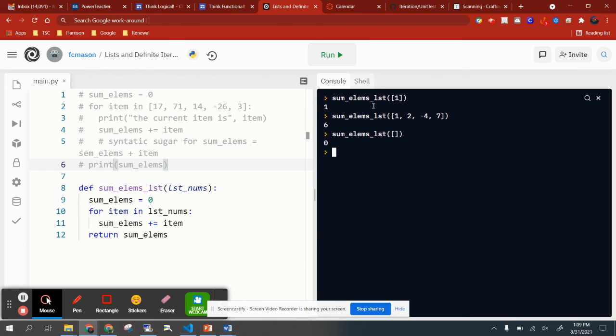All right, so that's a bit of review about what definite iteration is, about how you set it up. And this is also now how you generalize the work that we did before with the creation of a function. And I think I'll stop right there.